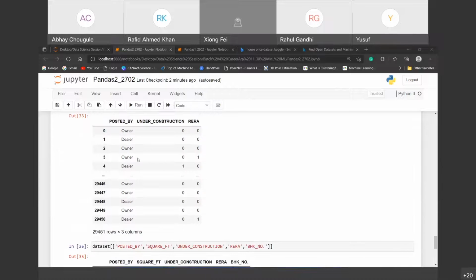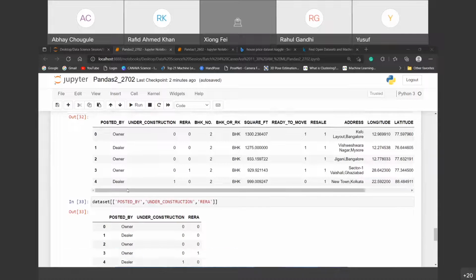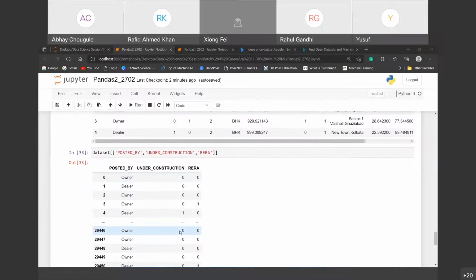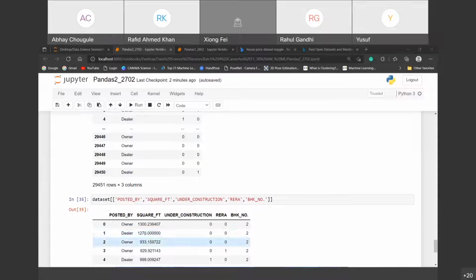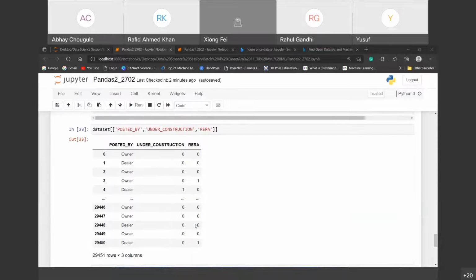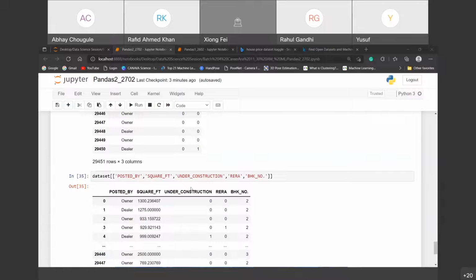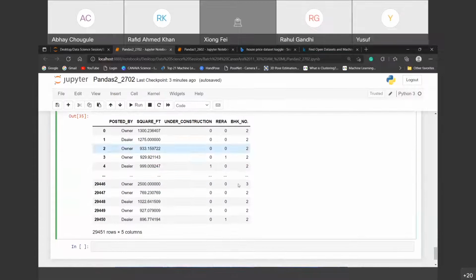See, the way I'm getting the single column. In the second form, I have taken the posted by, under construction and RERA here, and that I have sliced properly. But in the third attempt, I have taken some values, posted by, under construction, RERA, but in between that I have taken BHK number and square feet as well. So check out the square feet I am taking here in the middle of this one, and the BHK number column I have taken here. So it works properly.